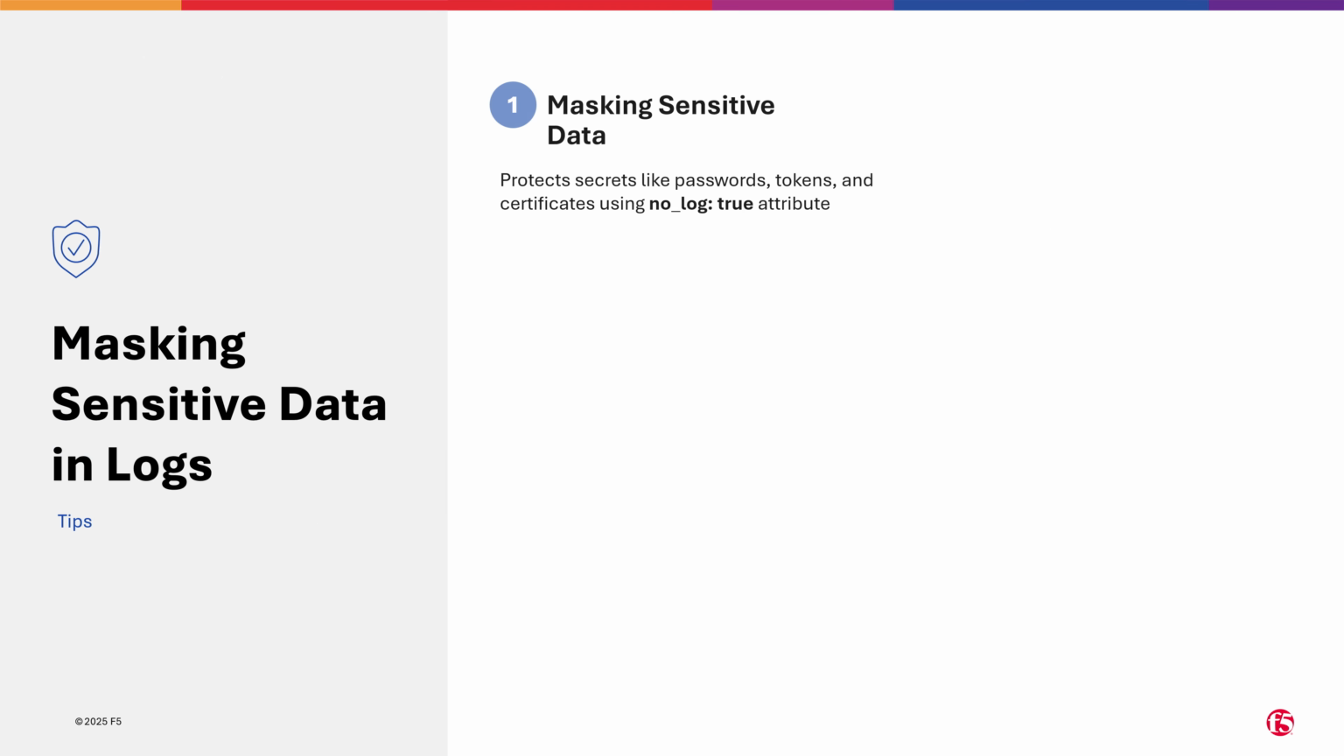Masking sensitive data in logs is important to protect secrets like passwords, tokens, and certificates. By default, Ansible logs all module arguments and results. This means secrets like the Big IP admin password could appear in log files if not masked. To prevent this, use the no_log: true attribute in tasks that deal with sensitive data. This tells Ansible to hide the task's input and output from logs and the console.